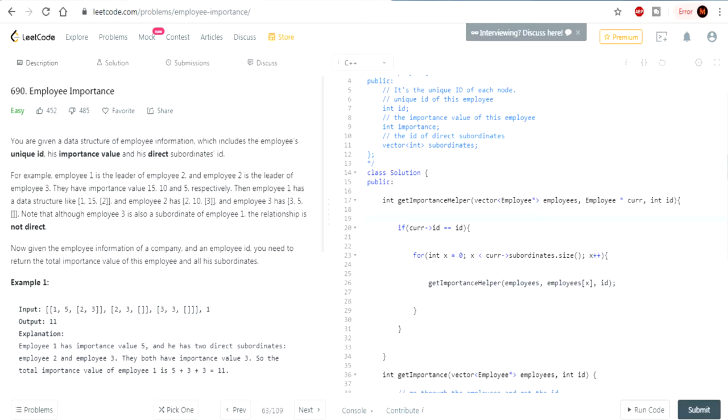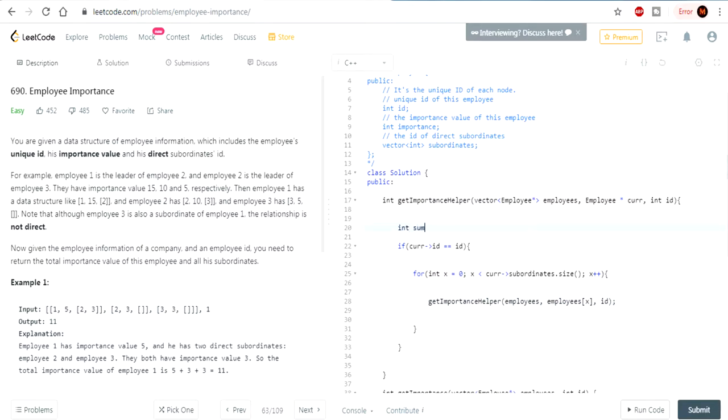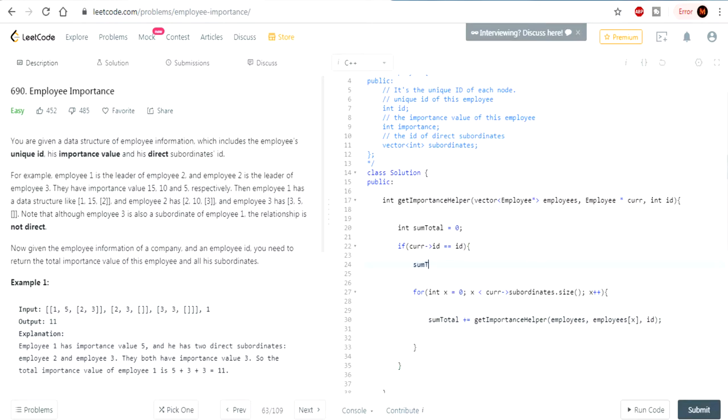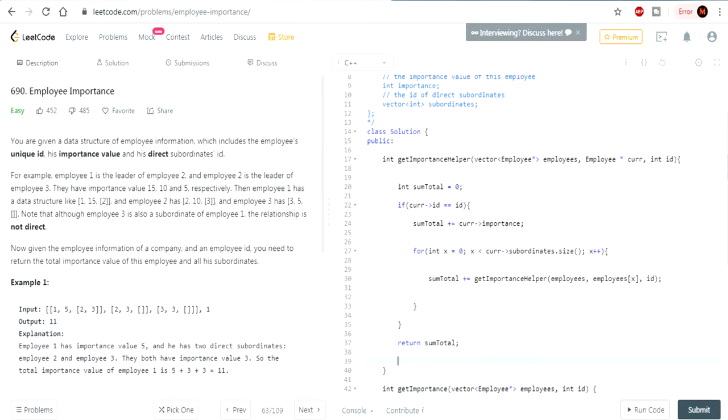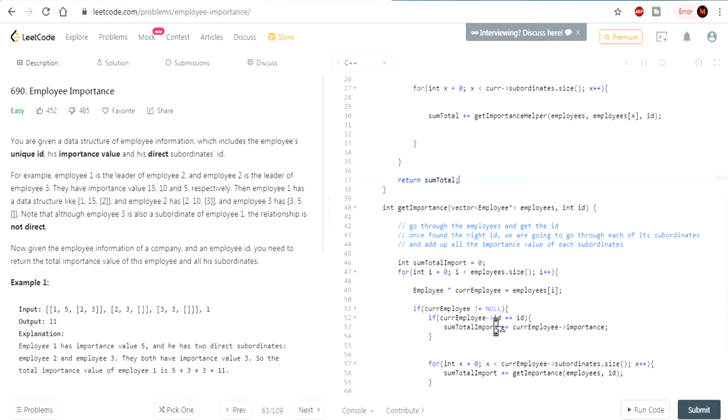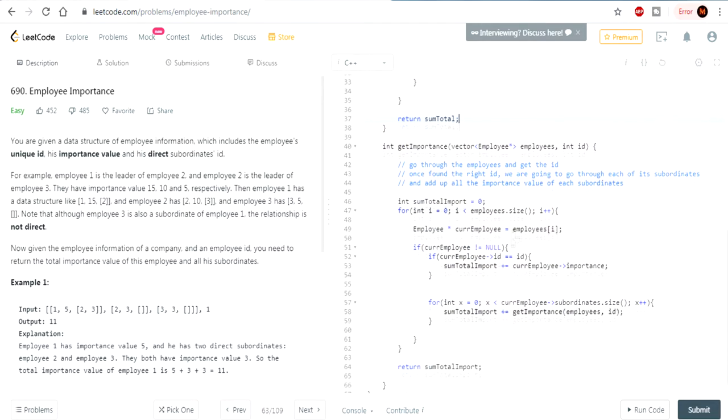I need a sum also. Int sum. So then I'm going to do this, sum total. And I'm going to do sum total plus equal to current employee at its importance. Then after this, I'm going to return sum total. So essentially, this is going to do exactly what our function here couldn't do, because I couldn't get the current employee.